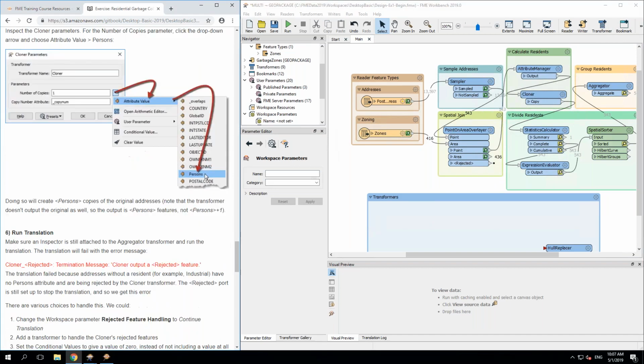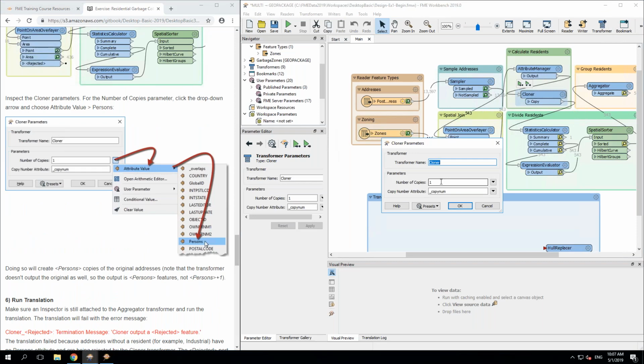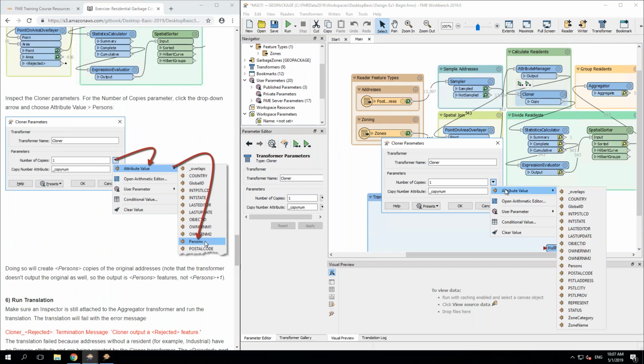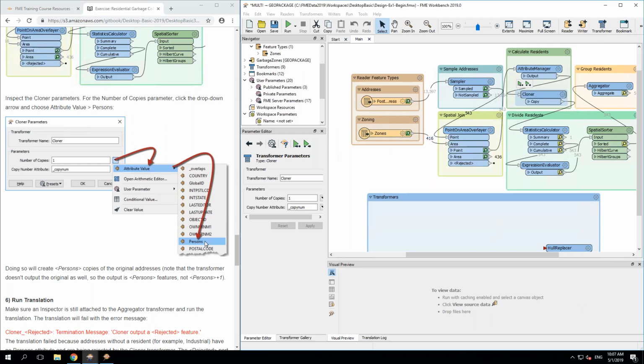The cloner is going to create a number of copies. Let's open that up. How many copies? Well, it's going to create one. Again, that's a fixed number. We don't want a fixed number. We want to clone it by an attribute, which is the person's attribute, i.e., if there's 10 persons in that address, let's create 10 copies of that address, like so.